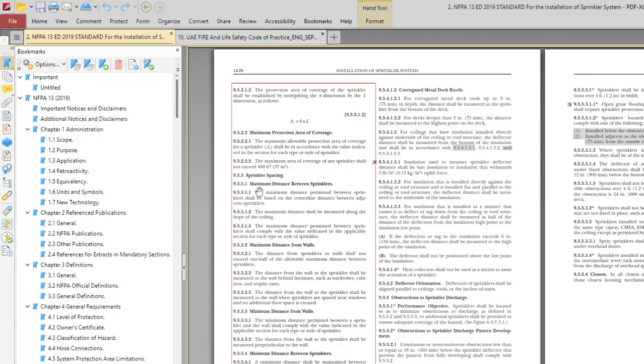The sprinkler spacing is the maximum distance between sprinklers. The maximum distance permitted between sprinklers shall be based on the center line distance between adjacent sprinklers. The maximum distance shall be measured along the slope of the ceiling. The maximum distance permitted between sprinklers shall comply with the value indicated in the applicable section for each type or style of sprinkler. The maximum distance from the wall, the minimum distance from the wall, the minimum distance between sprinklers. So this is the calculation method.